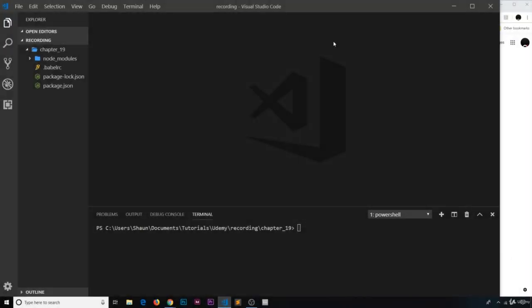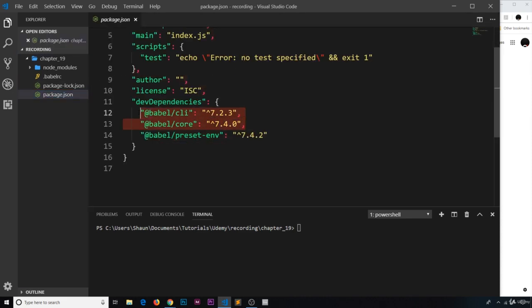So now we have everything ready and set up inside this project folder to start using Babel. First of all, we installed those two Babel packages, the CLI and the core, and also we installed this Babel preset, which will now handle how our code is converted. So now we can start to use the Babel CLI to actually do something.